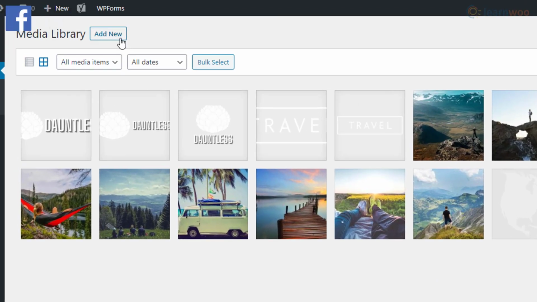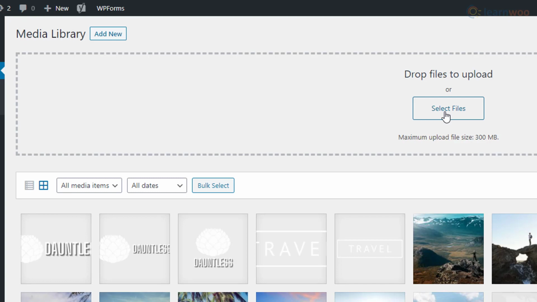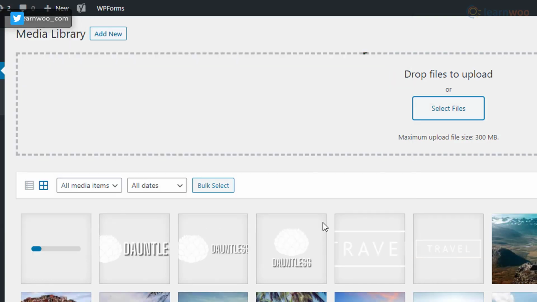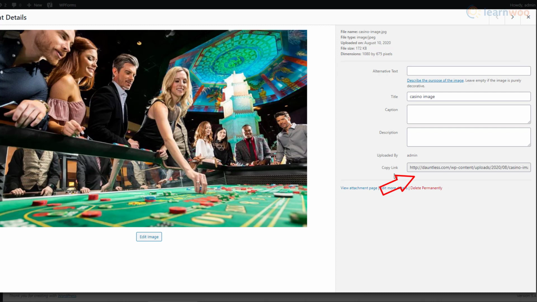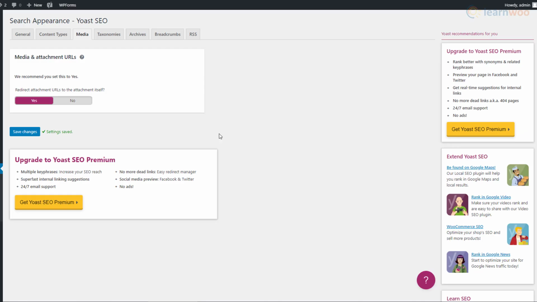When you upload an image or a video to WordPress, not only is the media saved, but a separate URL is created for it. This URL is generally useless and unnecessary to the user. So if you're not using these URLs, you can leave this setting as yes so that the URL redirects to the page or post containing the image. Then, save changes and click on Taxonomies.